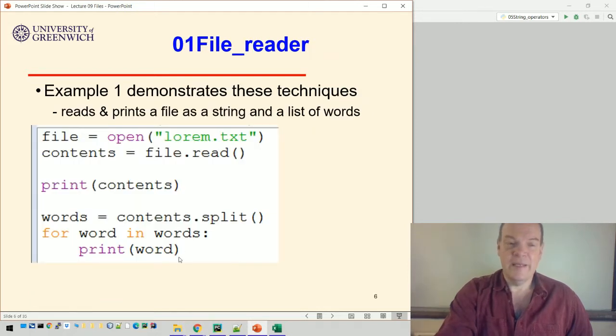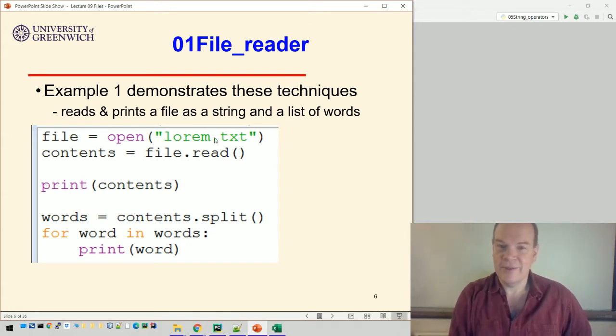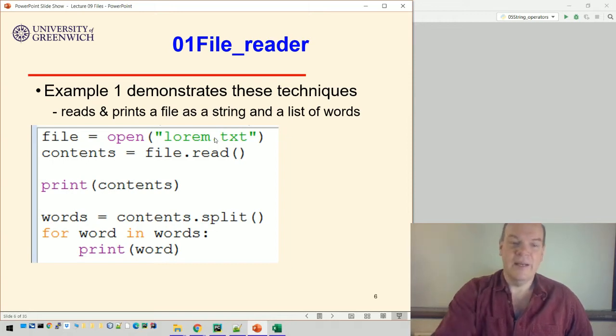And here's an example doing exactly that. It takes the file lorem.txt, which is the default text that people use as placeholders, the lorem ipsum that we talked about last week. It opens that file, reads the contents in, prints the contents out, and then prints each word individually. So it splits the contents into individual words and prints out each word individually.